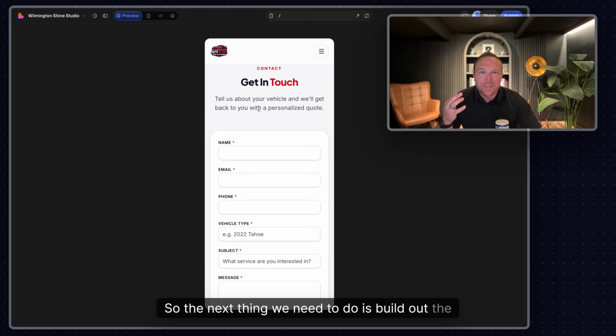So the next thing we need to do is build out the inner pages and really build this for SEO purposes, which we're going to do next.